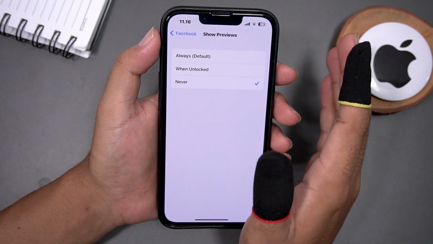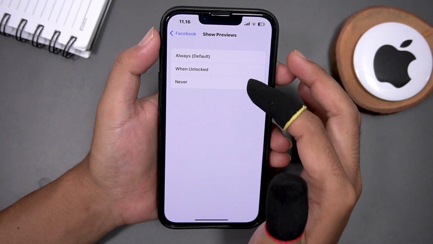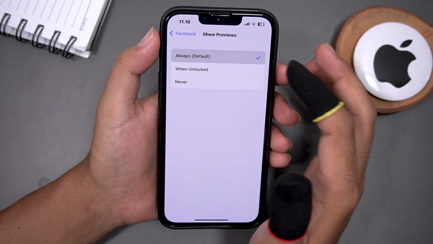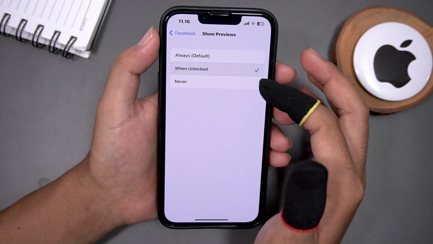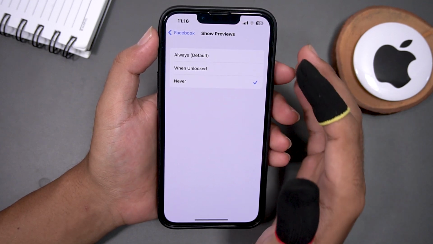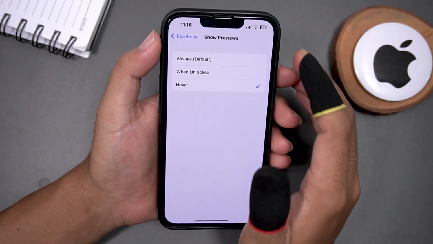There are three options. If you want to disable, select Never. And if you want to enable, select Always (Default). Or maybe if you want to enable when unlocked, select When Unlocked. Because we want to disable, I'm going to select Never.